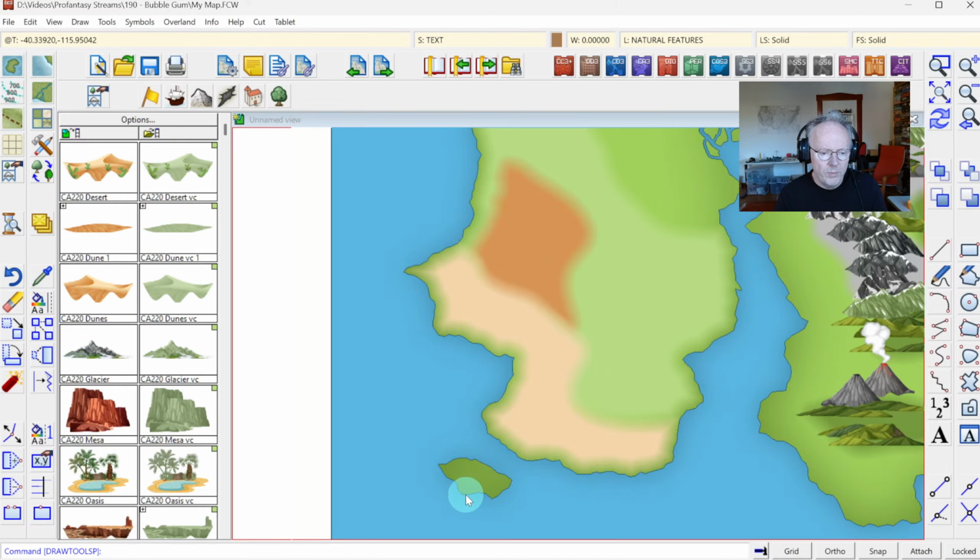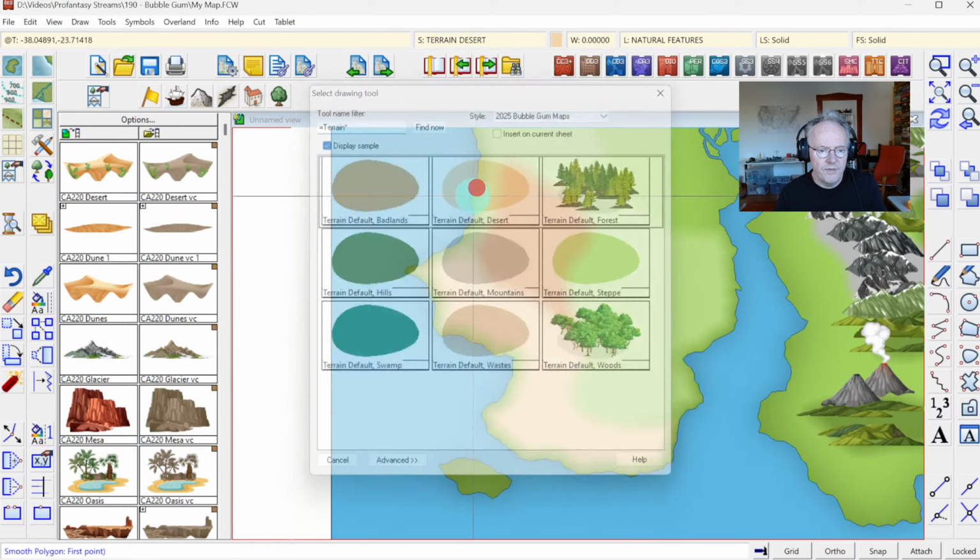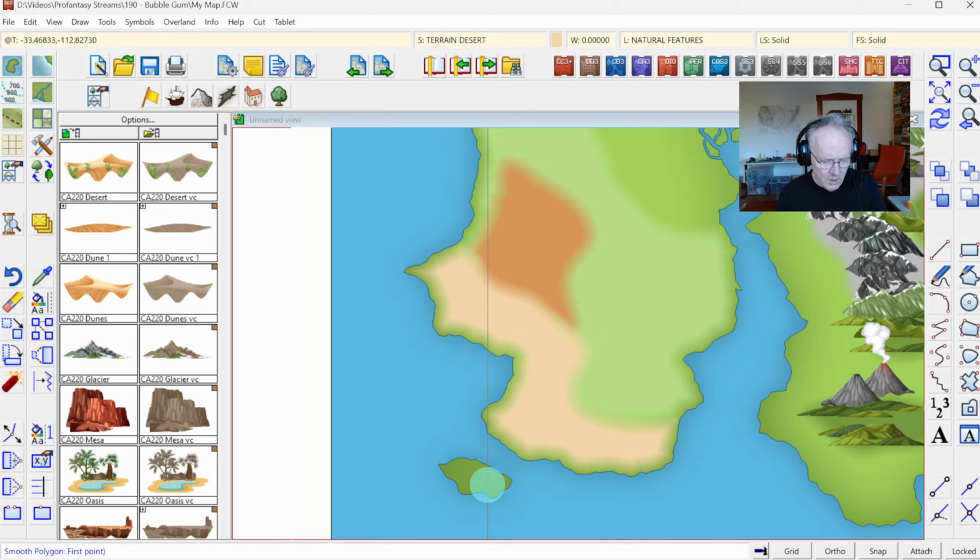Though I might perhaps want to change this here to a bit of also desert island, so it doesn't stand out as much from this. But this is going to be a bit tricky. Let's give that a try. What we can do is fill this with the desert terrain tool. Trace, start on the coastline, trace the coastline, go all the way around, right click to finish.